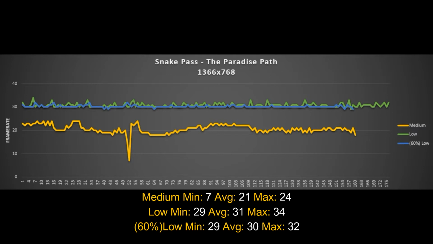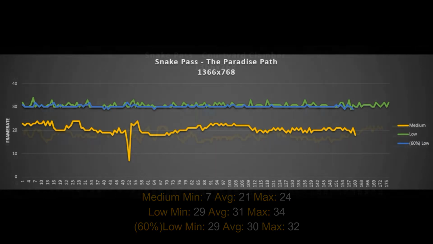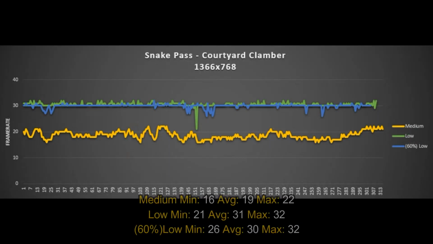The game just seems to use a double buffer VSync, which I can't disable, whether through drivers or anything else I could use, so the game is getting to its maximum of 30 to 32. On the second level, the story is a little bit different. Again, the medium is far away from the 30s, around 20 FPS. It's not playable, in my opinion. The low or the 60% low gets pretty much to the 30s, with the 60% low having just a couple of drops from time to time.